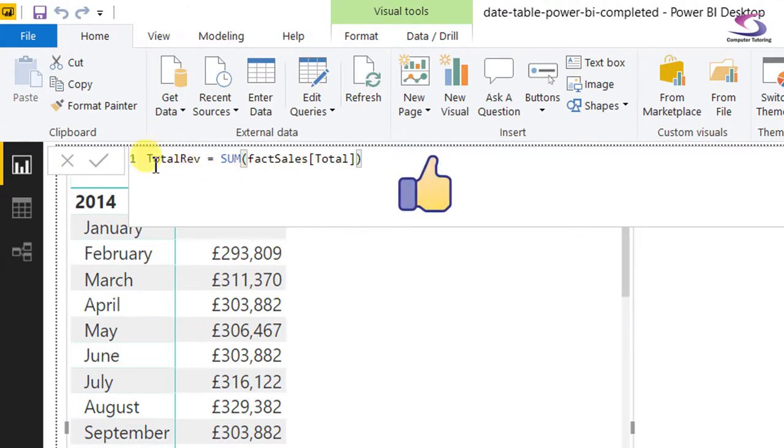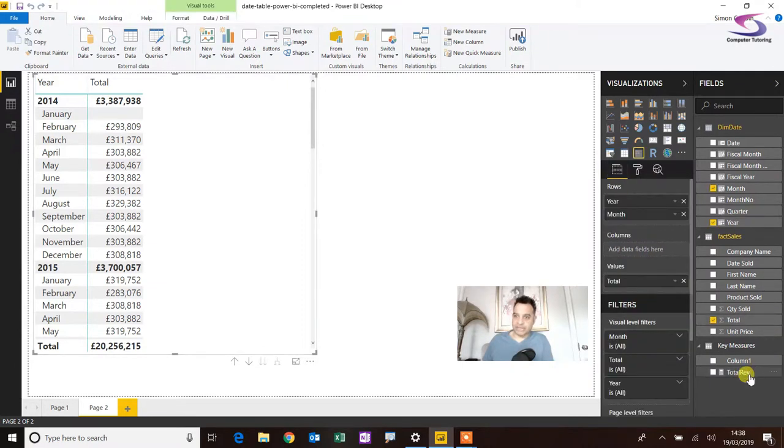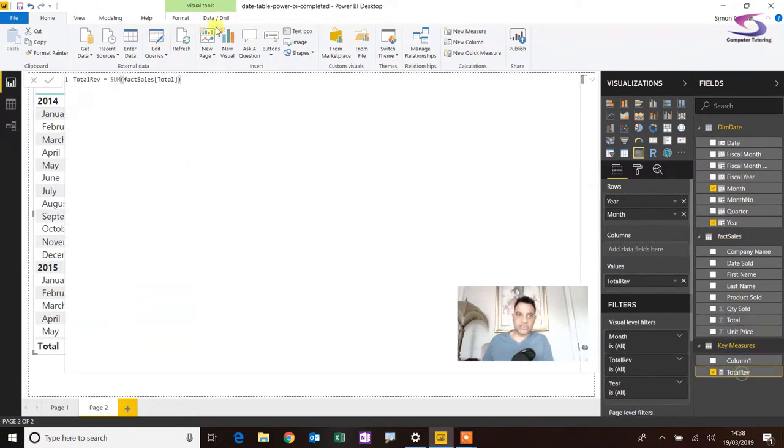So you see here, anytime that I want to refer to this sum function, I just refer to the total revenue. So now I've got that, I am going to swap a couple of things around. So I'm going to put total revenue here instead of total, and then get rid of total here. And also I just need to format that.